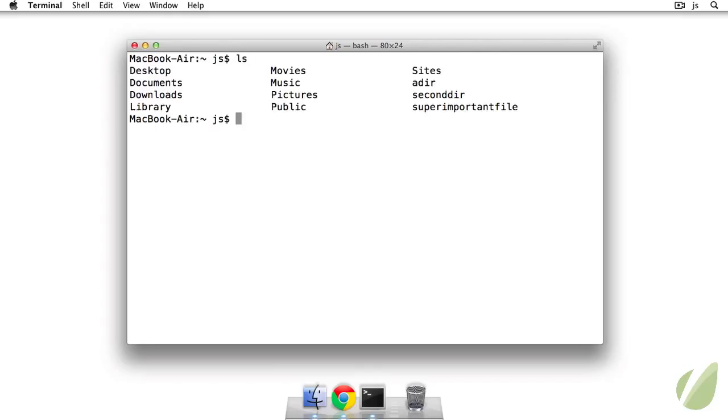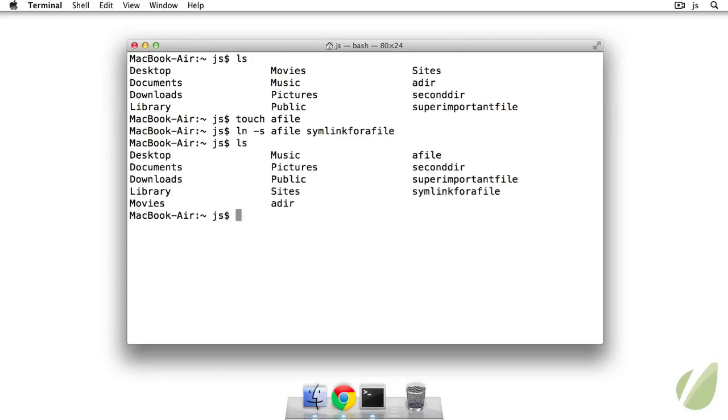Okay, so let's say we have a file and I want to create a symbolic link to it. Well, we just do ln for link, and then we want to do -s, which means soft, and I'll explain that in just a second, and then the original file, and then the name that you want the symbolic link to be. Symlink for a file. Okay, so now we have a file and symlink for a file.